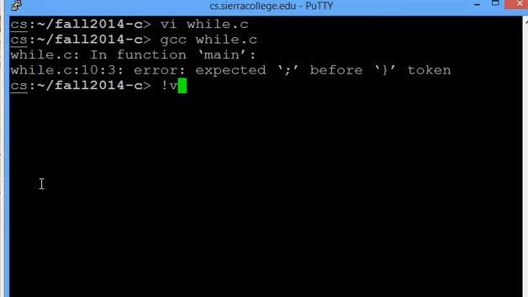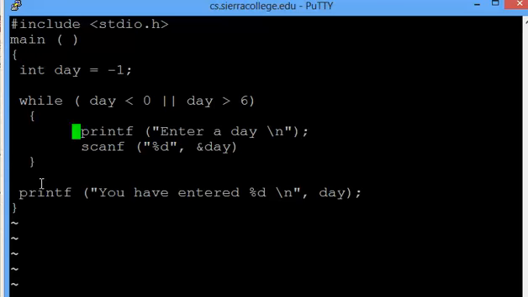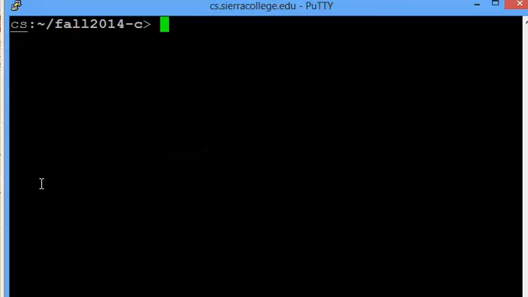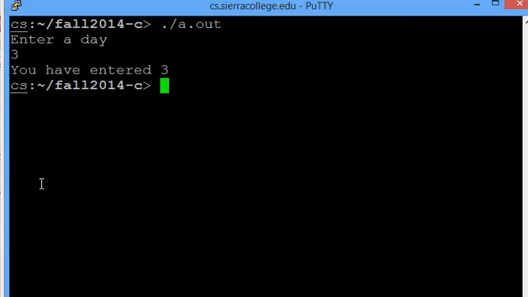Oops, there is something going on in function, expected before here. Okay, we are good. Another day. So for the sake of it, let's take 3. So it says you have entered 3. Let me run it again. This time I'm going to enter 8.